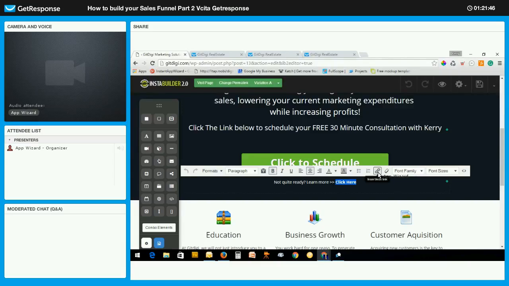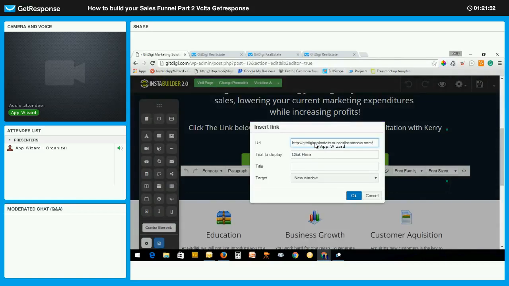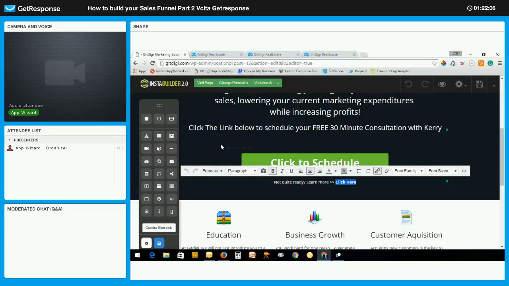I'm going to open up this little link right here. It looks like a little chain link. Okay. Insert and edit link. I'm going to click on that. And I'm going to put that, whatever your URL that you created, right there. Remember, we're always going to open it in a new window and say OK. And now you have your autoresponder completely set up.